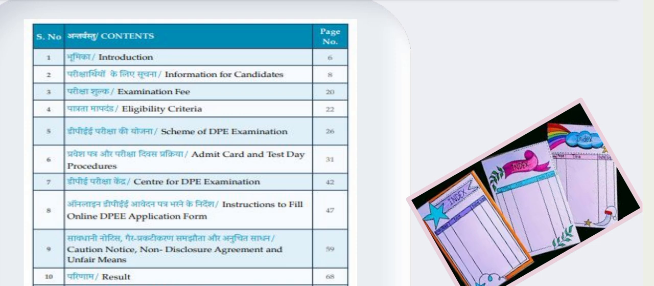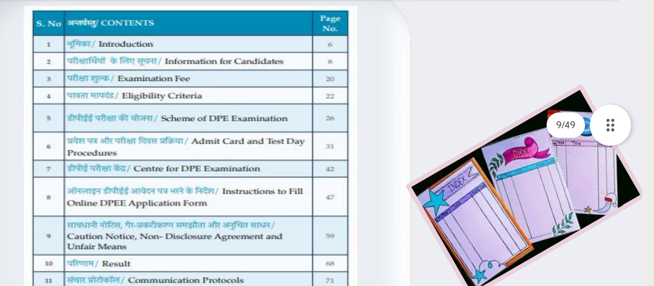Then information to the candidates: what precautions to take, which things to take into consideration, what prior preparation to do before filling up the application form. All those instructions are there in information to the candidates. Then examination fees. The examination fees point will brief you on how much the fees will be, including GST, excluding GST, then how you are supposed to pay that fees. All these instructions are shared in the examination fees.